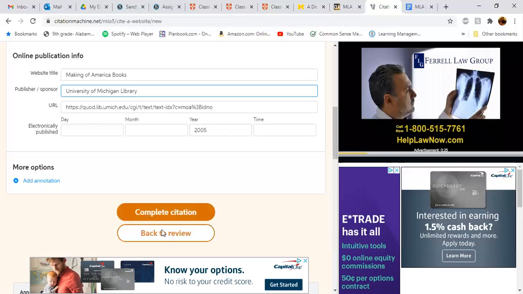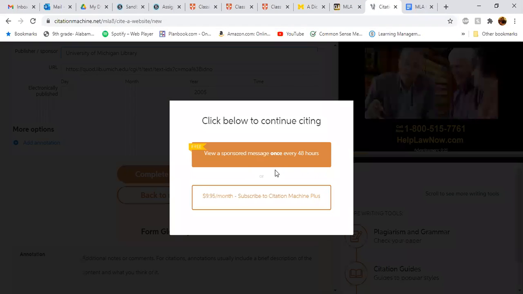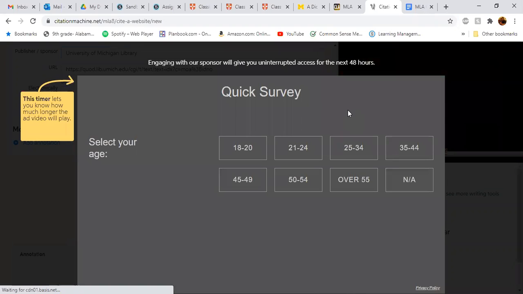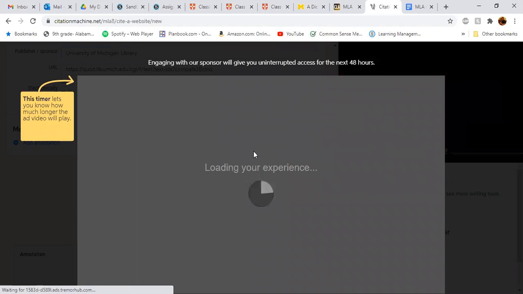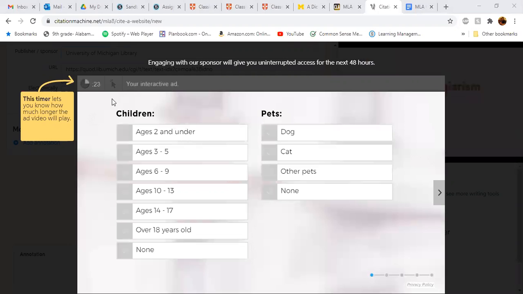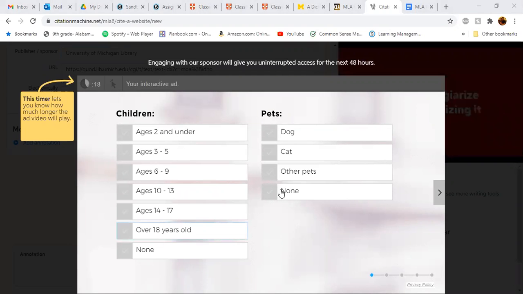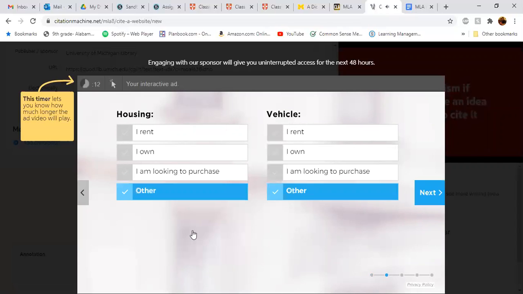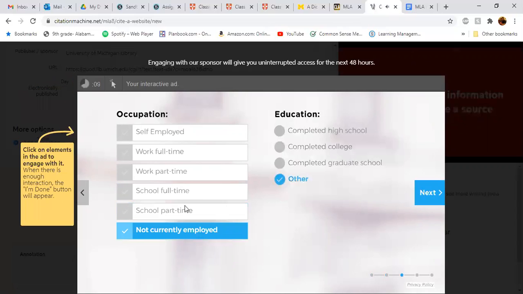So complete citation. We're gonna have to watch a video real quick. See what happens. Can I pause record? I don't think I can. Can't pause the video. Okay, well, you have to bear with me, you guys. This ad. Bottom one, skipping through.